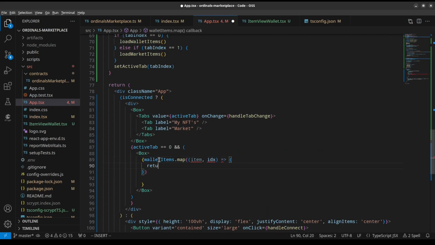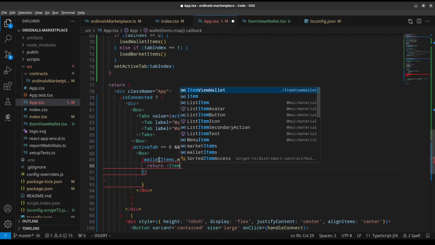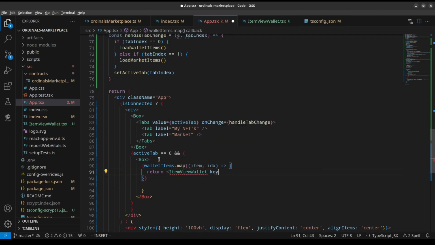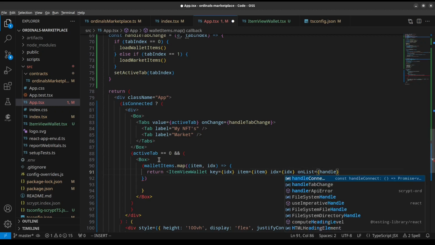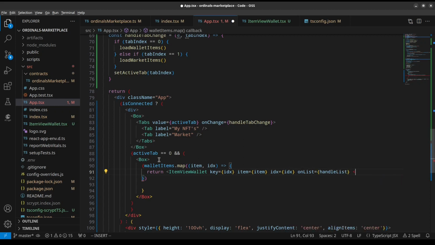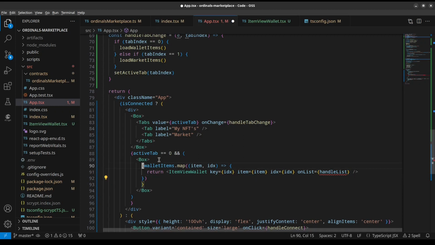And in here, we're gonna return the item view wallet, and the key is gonna be the index. Then we're gonna pass the item, the index, and also the on list. Let's just call it handle list. We don't have it defined yet, but we will do so shortly. Yeah, okay. I think that should be it for that.